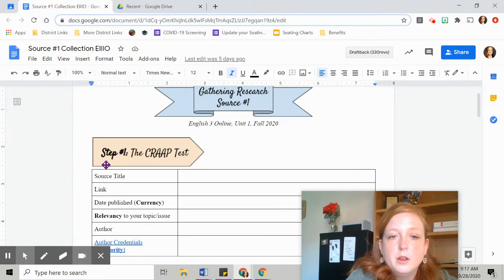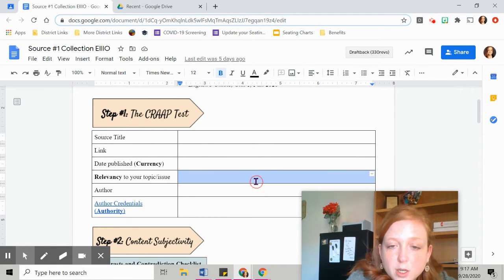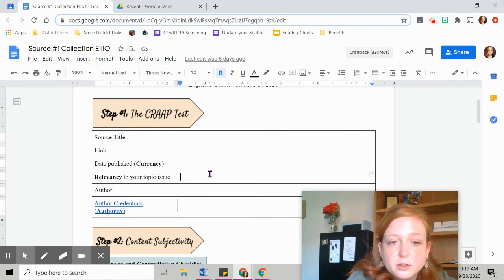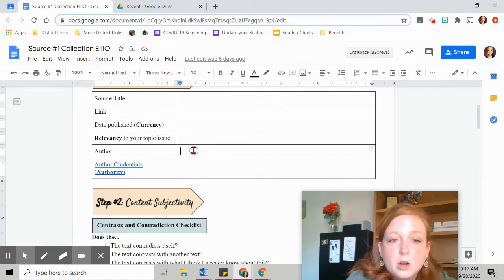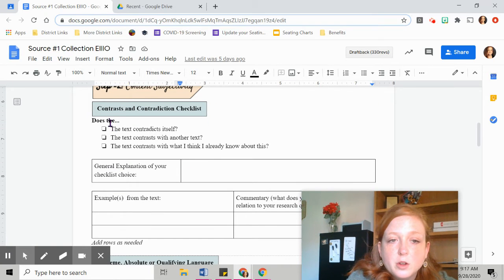Source number 1, the CRAP test. So you give me the title, the link to it, the currency, when was it published, tell me how it is relevant to your topic or issue. Please don't just put on here yes or no. Tell me how. Give me the author and then list those credentials. And then you'll go through this checklist.